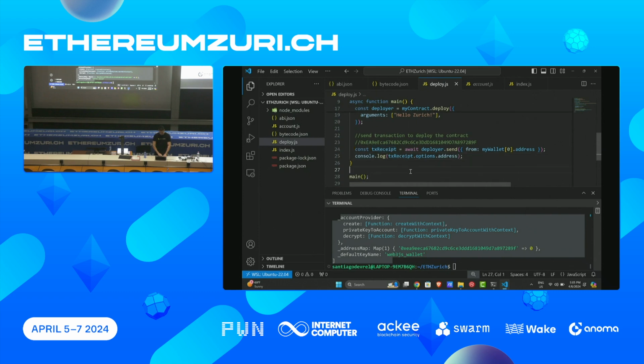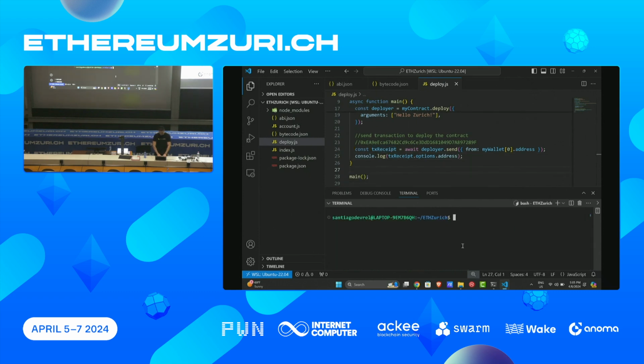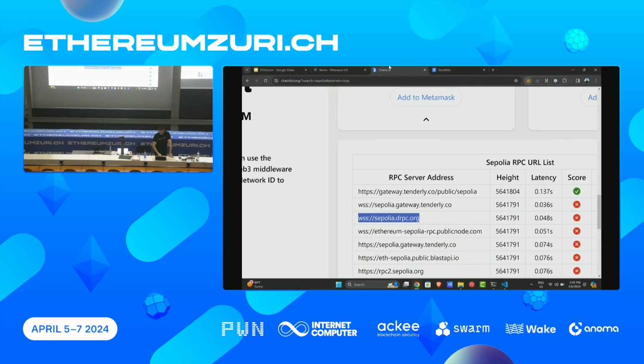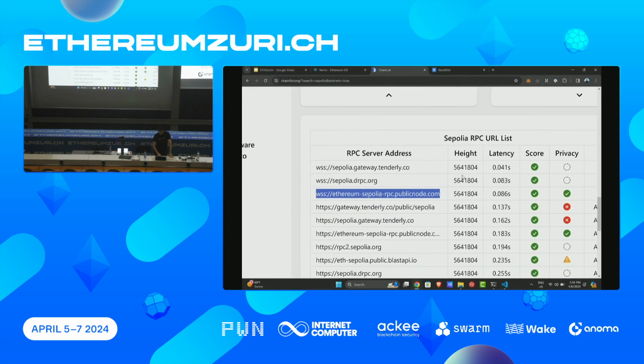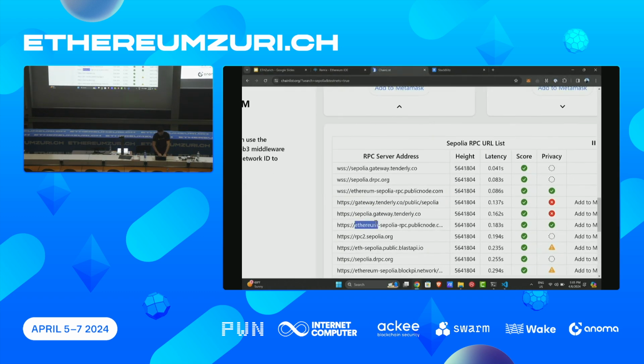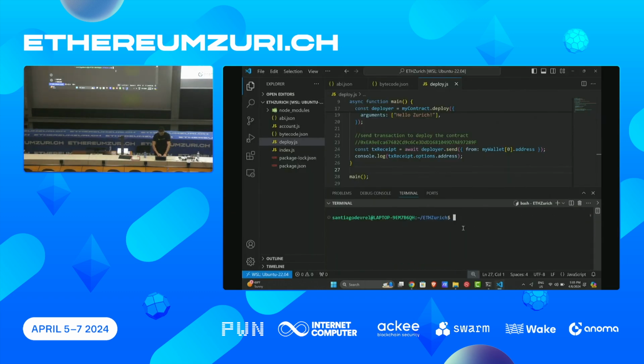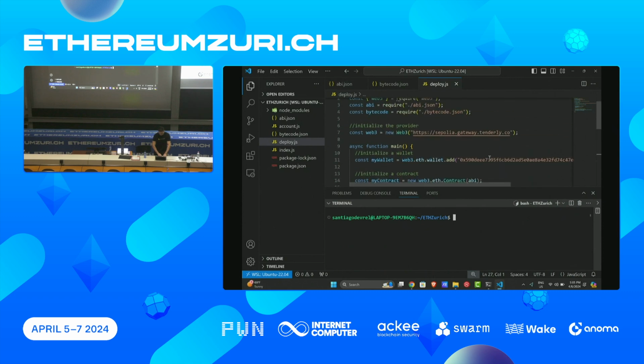So now let's run this. Hopefully it will work as well. Clear, node deploy. Okay. Oh, when we get this rate limit exceeded, it's the same thing that happened when you use public RPC endpoints. So let's just change to another one. Let's run it again. And if not, I will just change it. Okay. So now let's change the RPC.